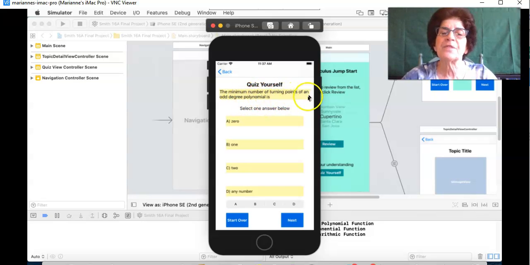So the minimum number of turning points of an odd degree polynomial is, well, odd degree polynomials don't turn, as a rule. They don't have to. So the answer should be 0. And here's an example of some feedback to the user. If they get the answer correct, it says correct.